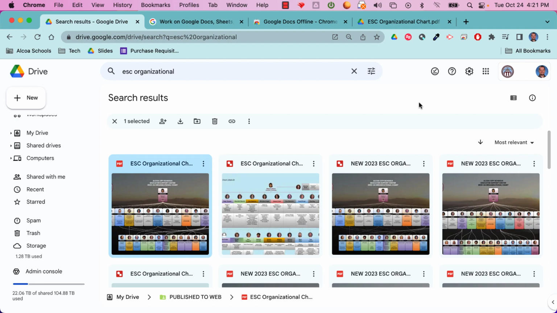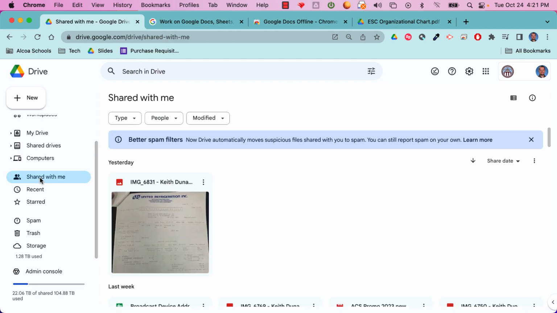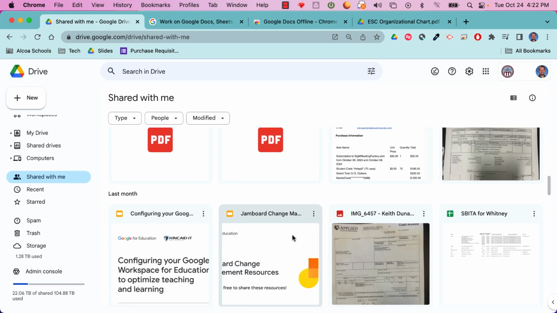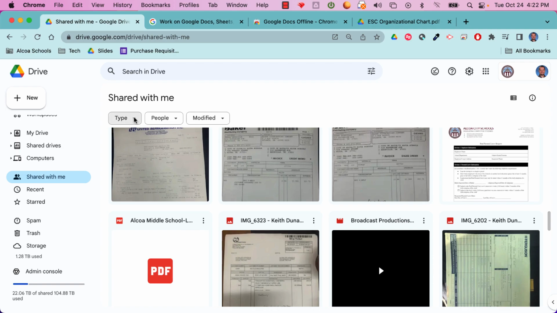Creating file shortcuts. Now, a file shortcut is basically just a quick way of getting to a file. And I think it's going to be most useful whenever you're dealing with files that have been shared with you. So you can't really do much in terms of organizing your shared drives. Go ahead and click on the Shared with me directory, if you would. You can see you've got all these files right here. You can filter them this way, but in terms of storing them, you can't really do that.